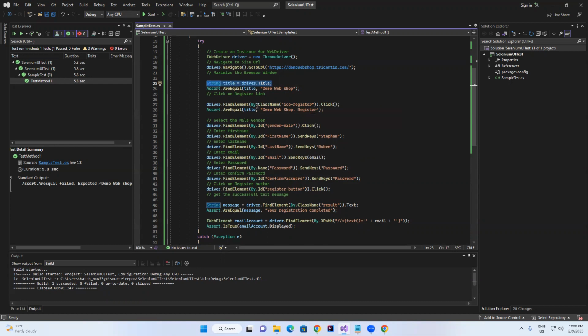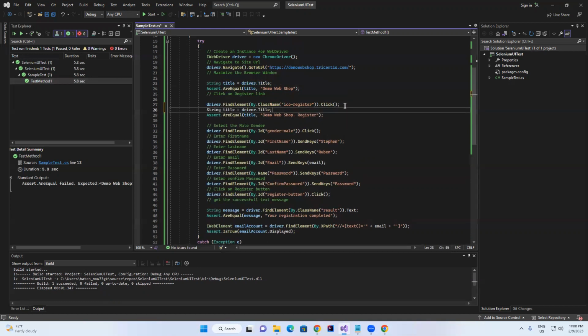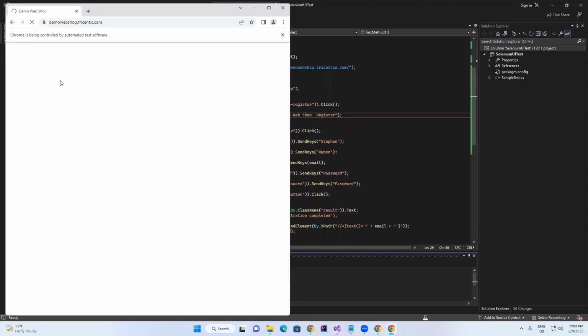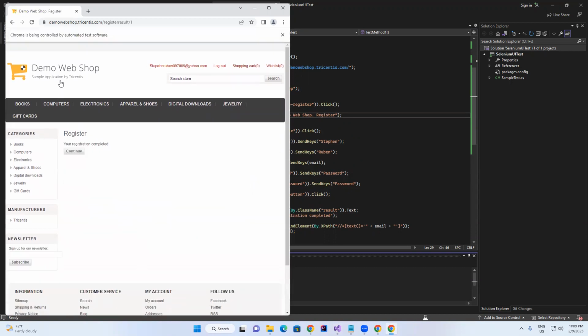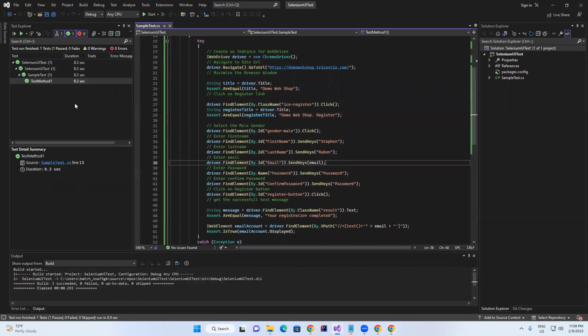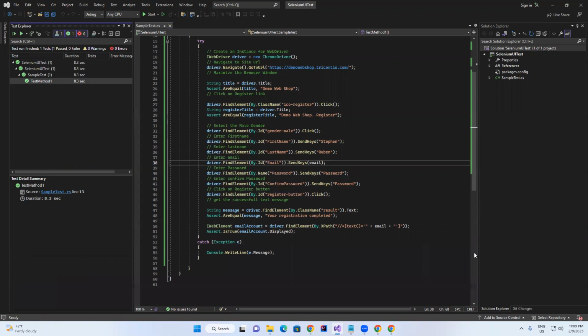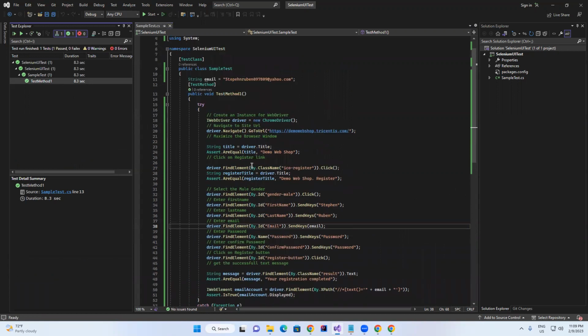Copy this. And I'm going to give another title here. This is the register title. Fine. Copy this. Paste it. Now let us run once again. Perfect. Awesome. The test is passed. It's good. Fine. Let us simplify this code to the next level. We're not getting any issues here.